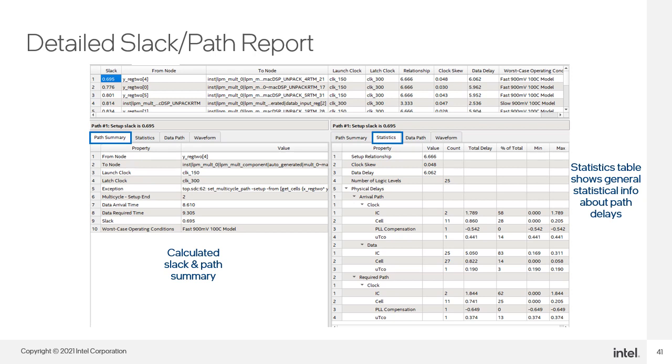Looking further on the Statistics tab, you can see the timing numbers as the path goes through the interconnect, abbreviated as IC, and the time the data has to go through a logic cell. The TCO number represents the clock to out timing of that particular logic cell. Looking at the percent of total column, you can see that the interconnect is often many times greater than the cell delay.